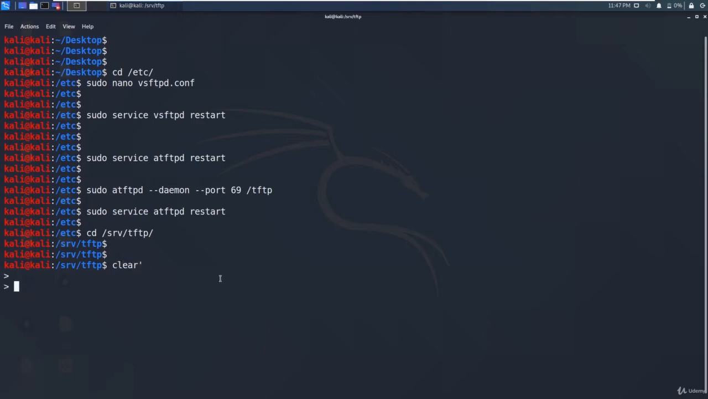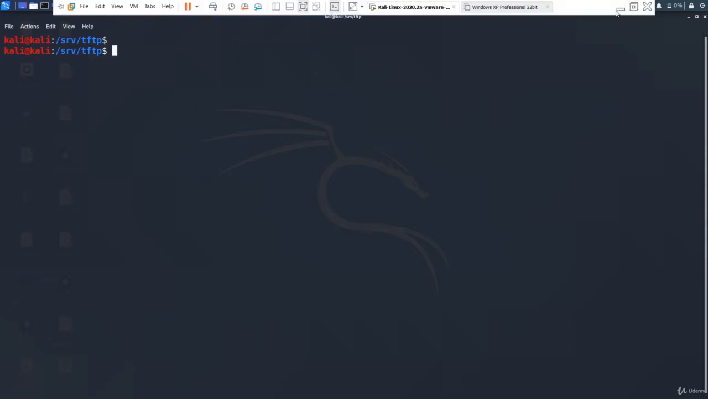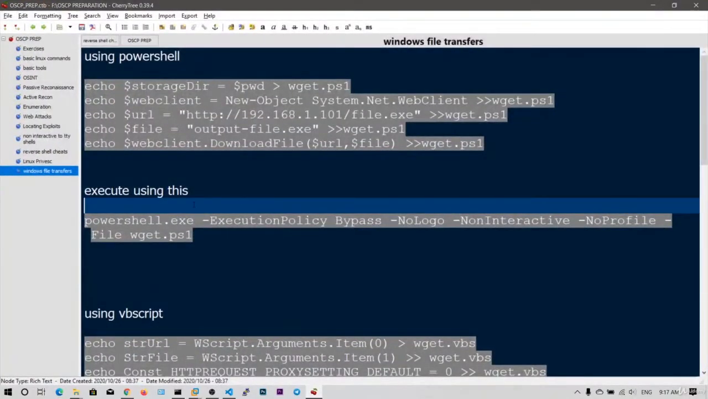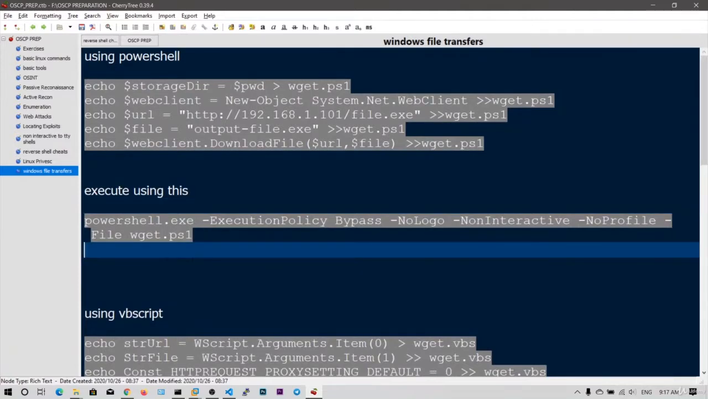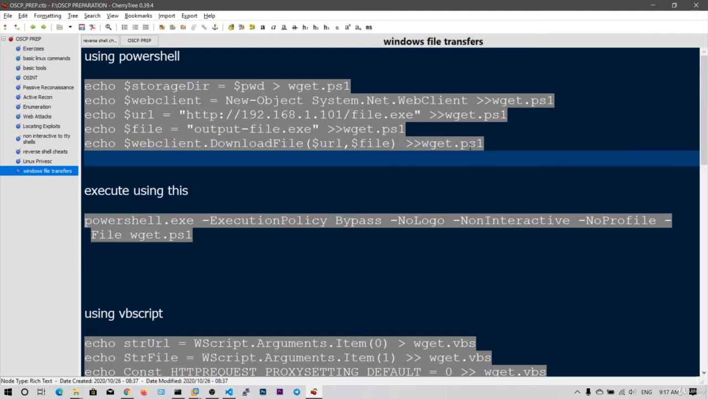So another way I'm going to show you is using this PowerShell and Visual Basic script, VB script, and this PowerShell has been there from Windows 7, so you don't need to worry about the installation. So this is very short, it's just storing the file current directory in the storage directory, and then creating the new web client, and then we are connecting to this web server for the file and storing it in this directory. So for this we want to set up our web server.